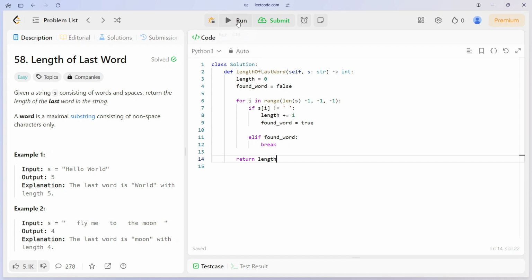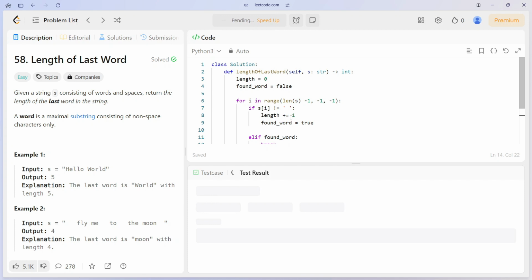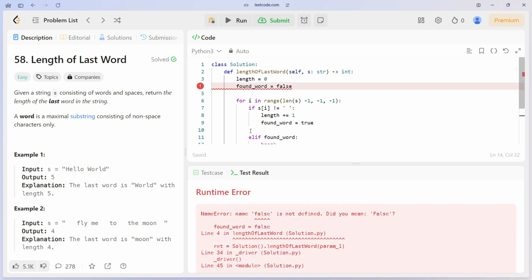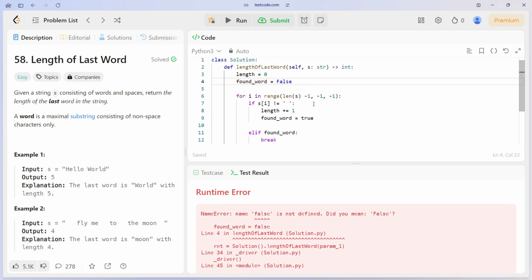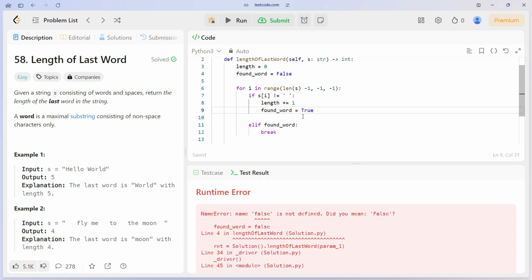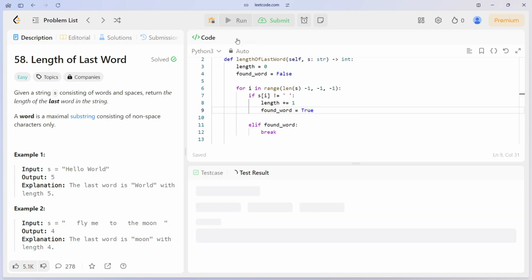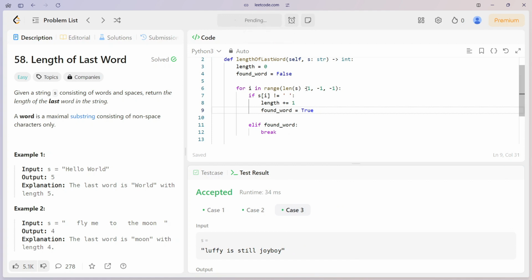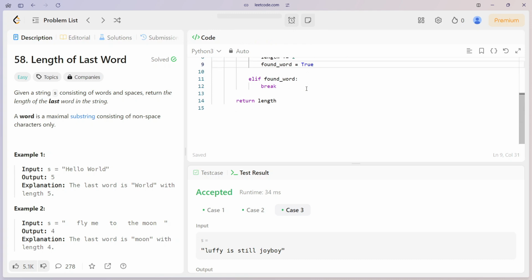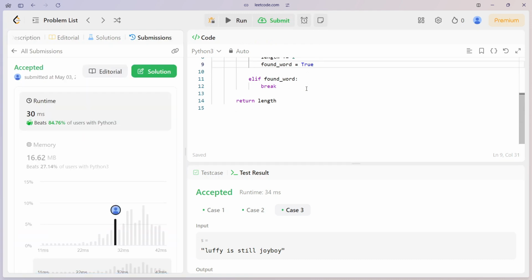Let's run the code. Okay, we are having an error. I forgot, in Python you write capital False and capital True. Okay, let's run it again. Okay, case 1 is accepted, case 2 is also accepted, and case 3 is also accepted. Now we can submit the code. You can see our code is also accepted.